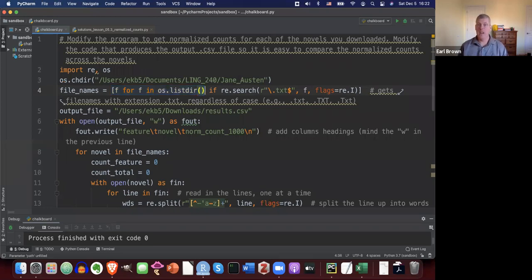But then I say only if you find this regex. This regex says, I want to find an actual period, then I want to find txt, and this $ sign is the end of string. And at the end of the file name, we want to find txt. That's what that $ sign means. It's not looking for a $ sign.